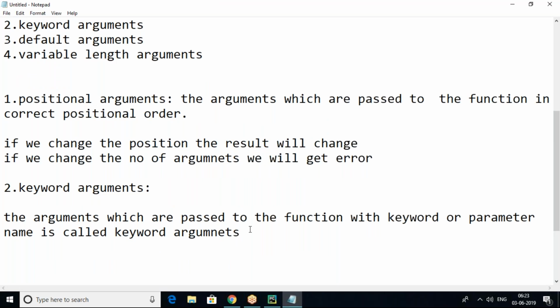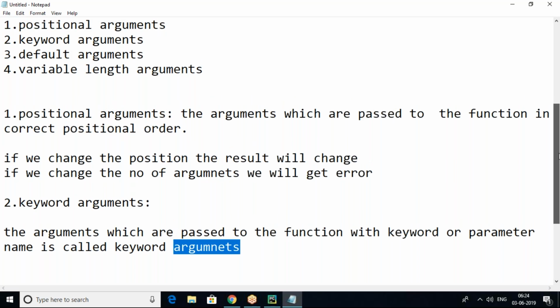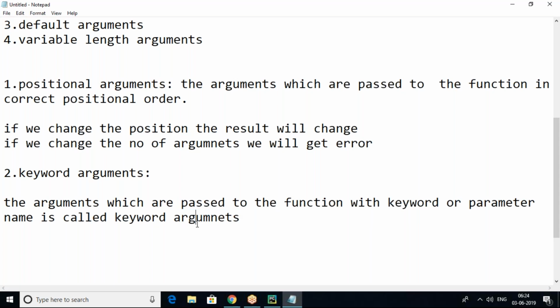The arguments which are passed to the function with keyword or parameter name are called keyword arguments. Positional arguments means the arguments which are passed to the function in correct positional order. In positional arguments, you compulsorily have to maintain the correct position or order. In keyword arguments, position or order is not important, but you must use the keywords. But we can work with both positional arguments and keyword arguments.